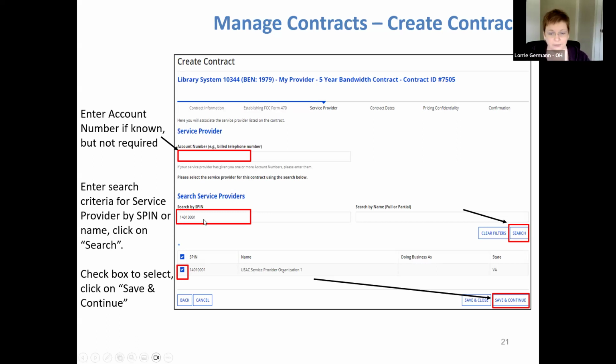So we can plug in the SPIN. Or you can do a name search. Just keep in mind that depending on the provider, let's say Verizon, there are lots of different SPINs depending on the region of the country. So trying to guess which one is the correct one, that's why it's cleaner if you can get the actual SPIN.